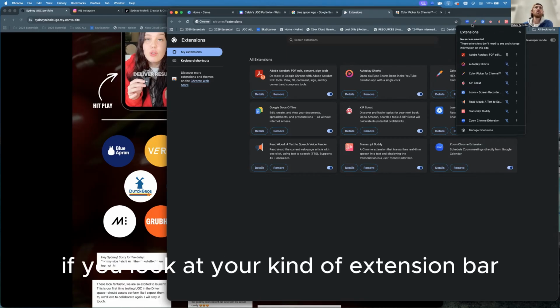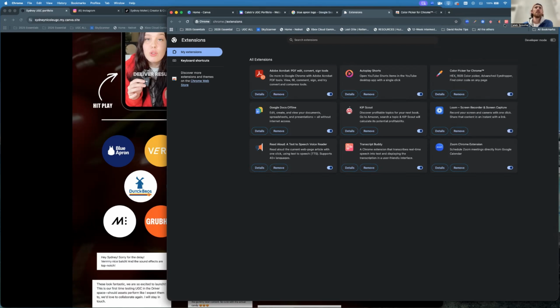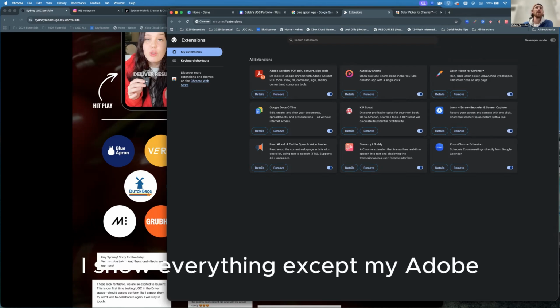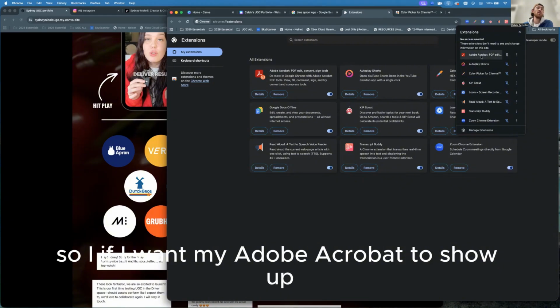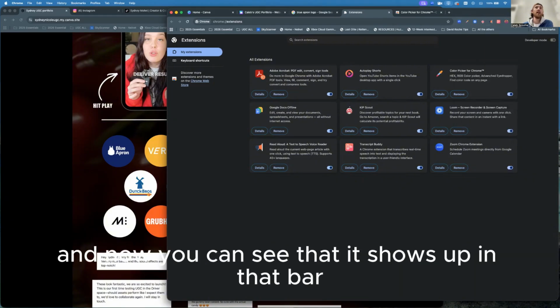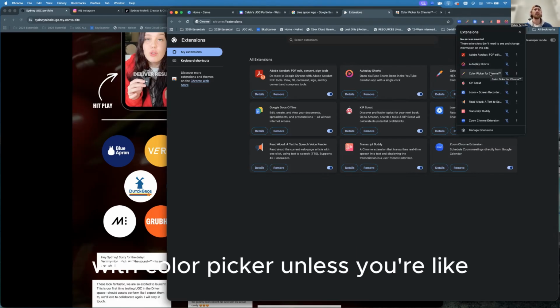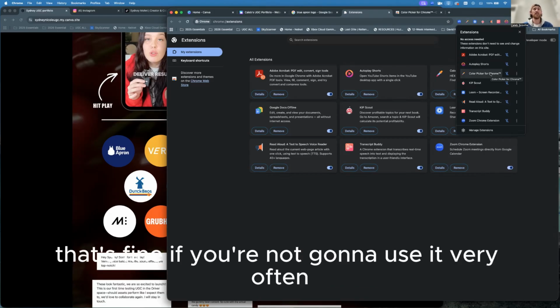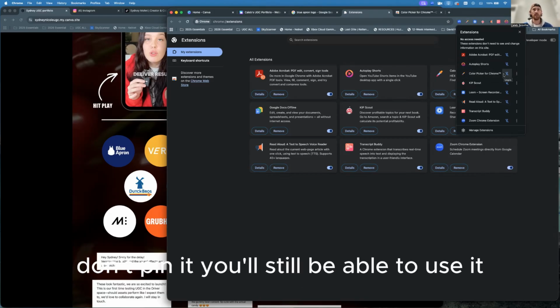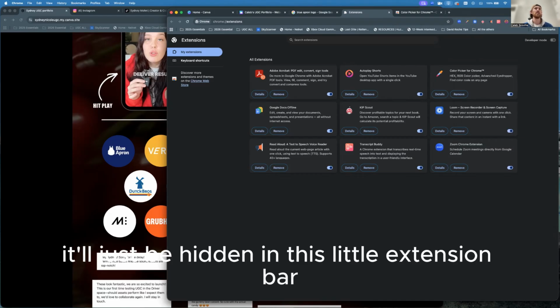Now, what that means is if you look at your extension bar right up above, I show everything except my Adobe. So if I want my Adobe Acrobat to show up, I'm going to pin that. And now you can see that it shows up in that bar. I would do that if I were you with Color Picker, unless you're like, I'm not going to use it very often. That's fine. If you're not going to use it very often, don't pin it. You'll still be able to use it. It'll just be hidden in this little extension bar.